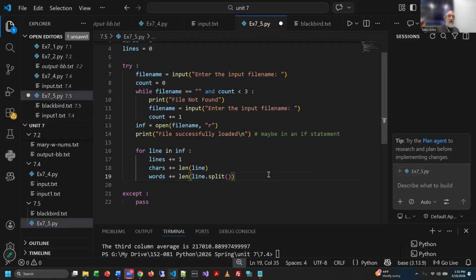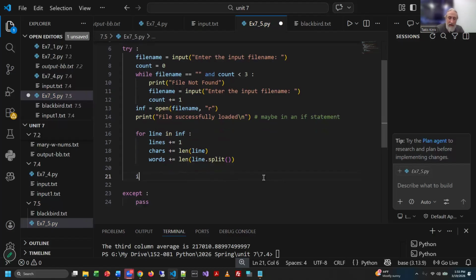So this goes through each line, counts the line, counts the characters, counts the words. And it keeps looping until it's gone all the way through the file. All right. We're done working with the file at this point. So coming back one indent, and we're going to close.